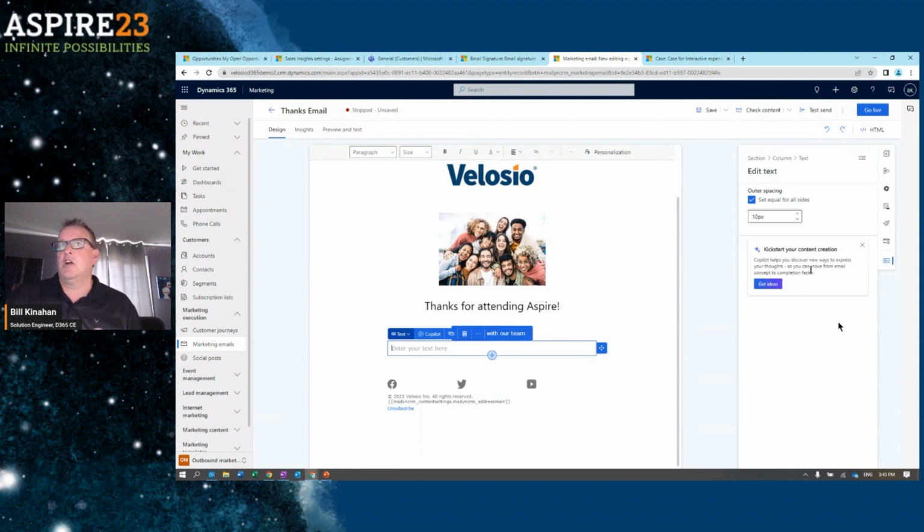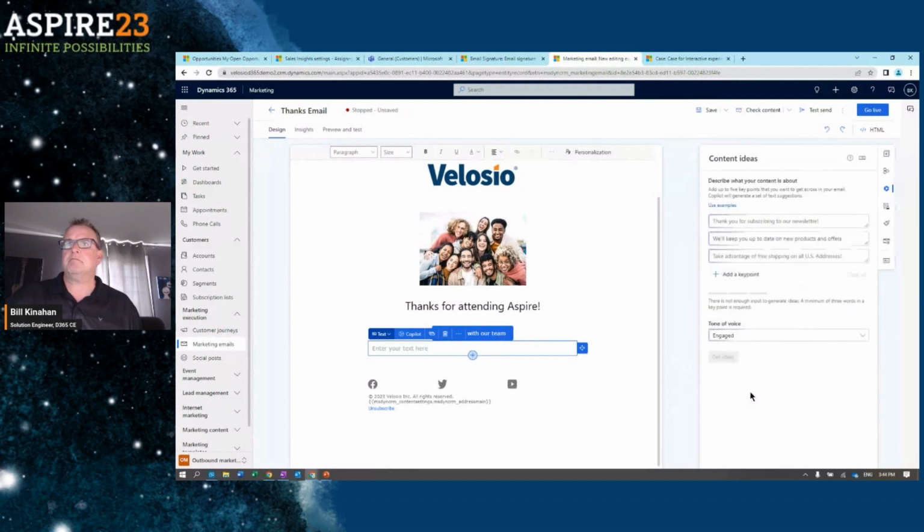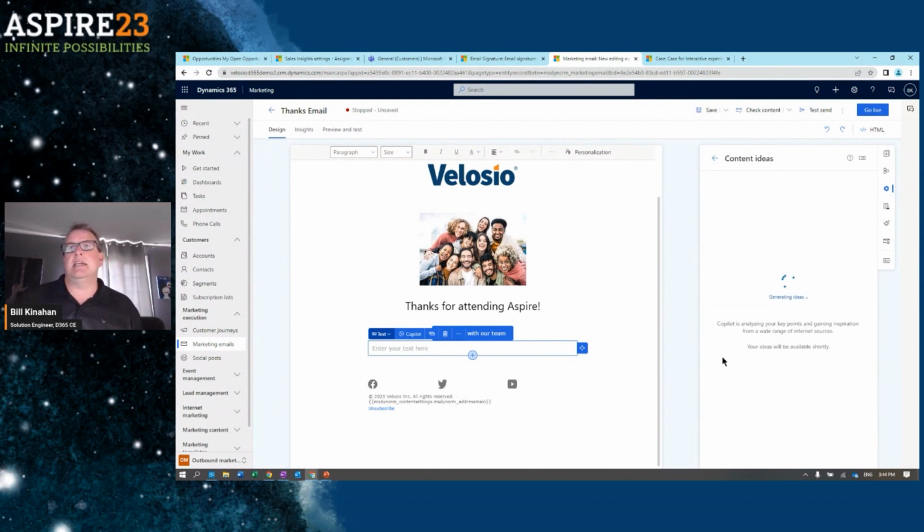So in this, you can read, Copilot helps you discover new ways to express your thoughts so you can move from email concept to completion faster. So if I go get ideas from here, you'll notice that I get some suggested topics. Do I want abandon cart, event invitation, promotion, reactivation, referral, custom? Well, none of these are something that I want to include in my email. So I can click on custom, and I can just put in, thanks for attending our conference. What this is going to do is go out and look for some verbiage for me to include into my email. So I click on get ideas.